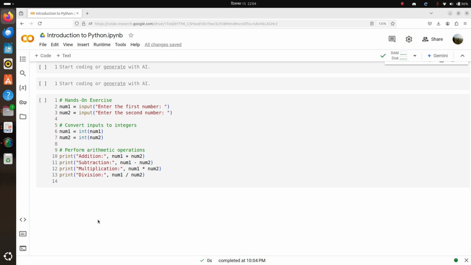So, to summarize, today we learned about type conversions in Python, including implicit conversions, which are done automatically by Python, and explicit conversions using functions like int, float, and str. Please make sure to practice these concepts and try out the exercise.